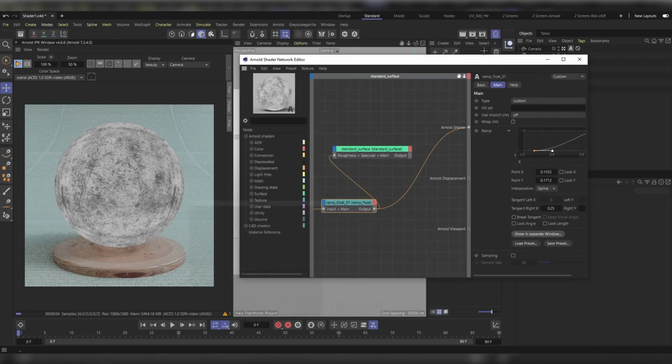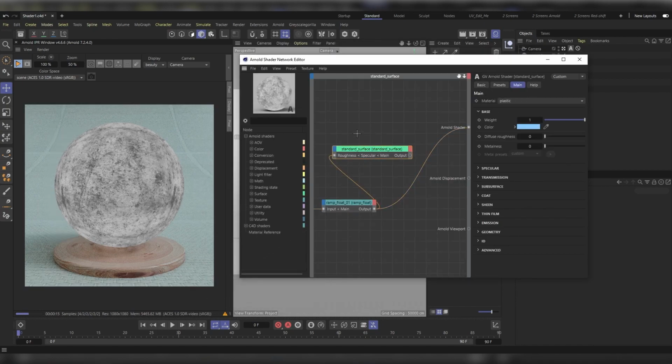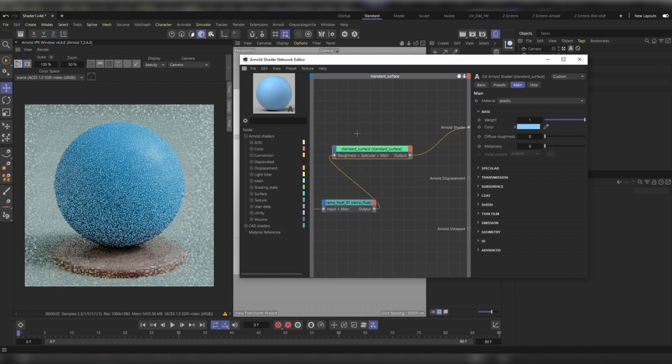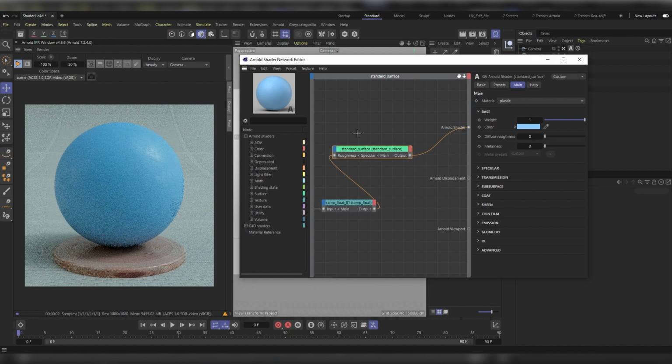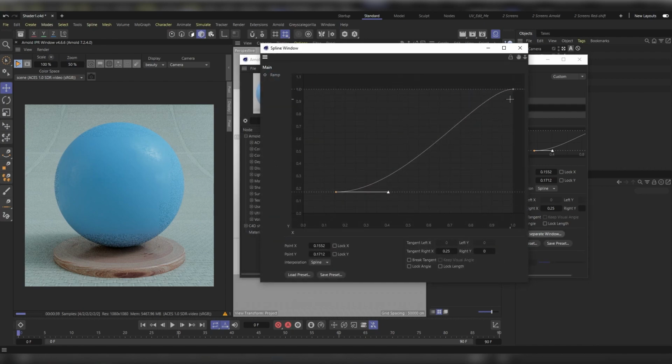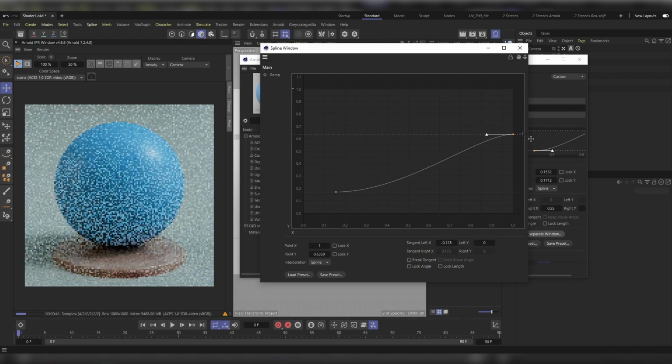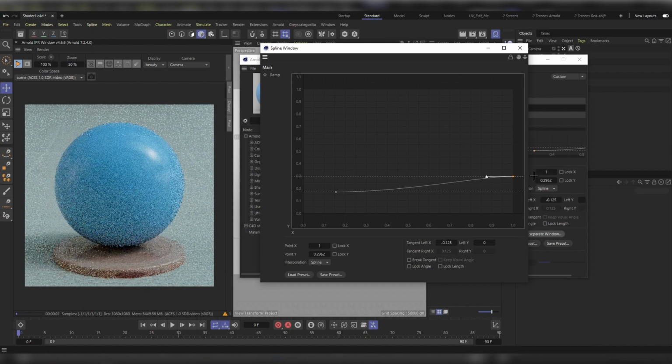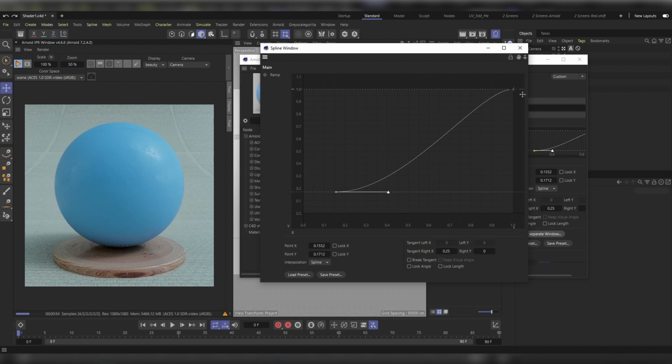Let's minimize this. Select the standard surface node and then Alt W 1 again so that we attach it normally to the output of the shader. Now click back again on the ramp float and click on show in separate window and let's make it darker like this. You will notice that the effect of the reflection is starting to appear more. Now let's play with these dots here so that we can control the reflection amount and the darker and the rougher areas on the sphere.